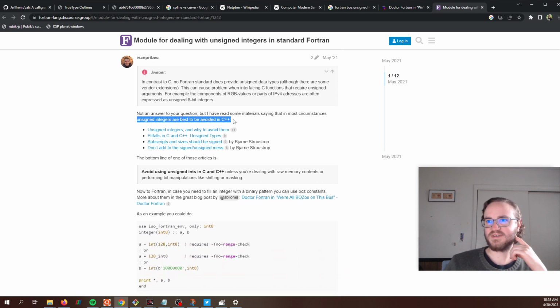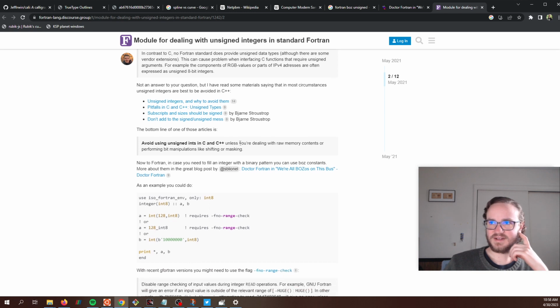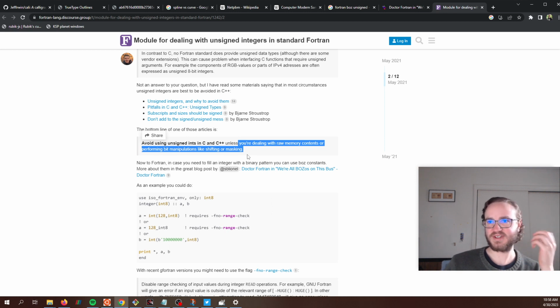Unsigned integers are best to be avoided in C++? Why? Huh. I guess Bjarne Stroustrup himself says that, so you gotta trust the inventor of the language. Unless you're dealing with raw memory contents or performing bit manipulations like shifting or masking, and that's what I'm doing.